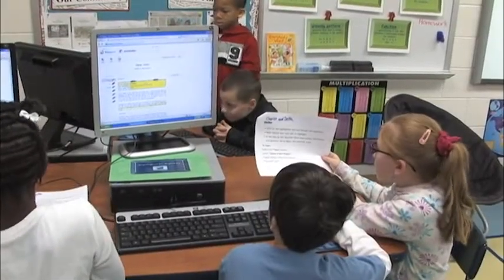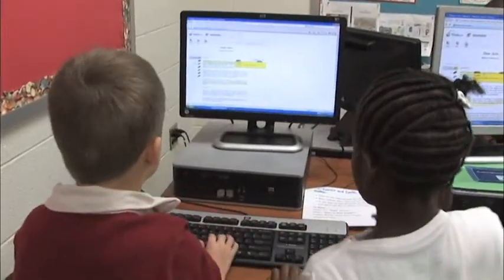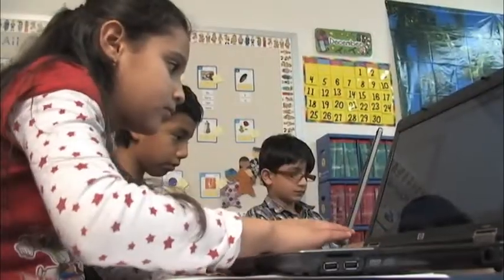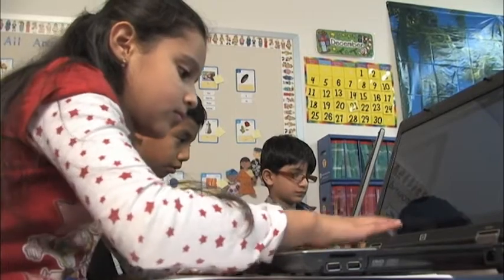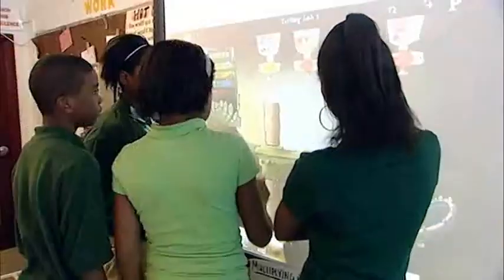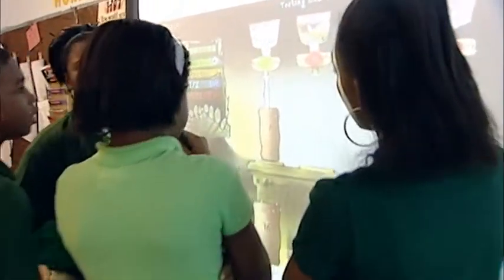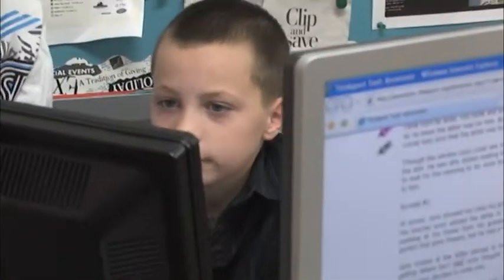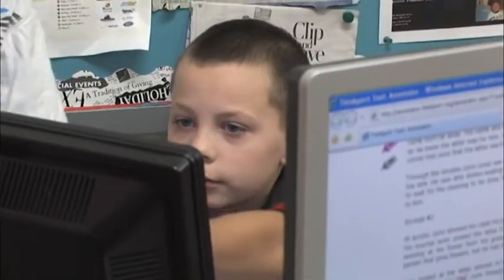These third graders are using their classroom's computer station to learn about character development. These students are using laptops to practice their English language skills. And these middle school students are using an interactive whiteboard to collaborate on a complex math problem. The opportunities for using technology in your classroom are nearly limitless.